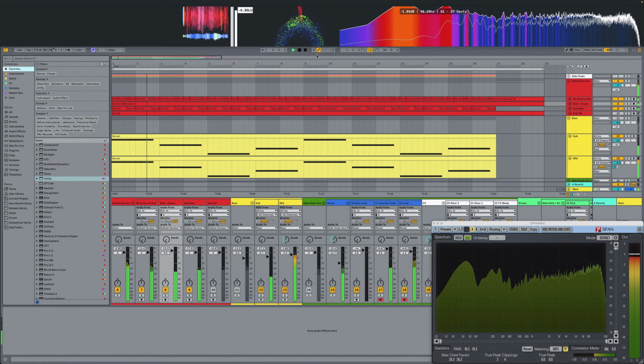This track is being driven by this main lead line.